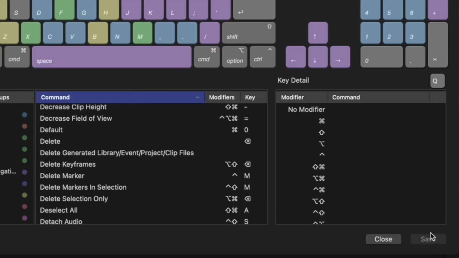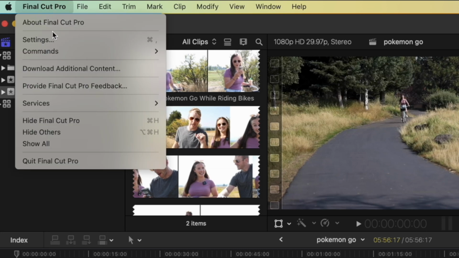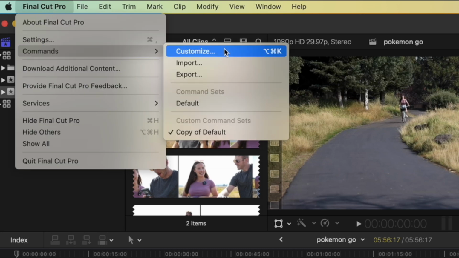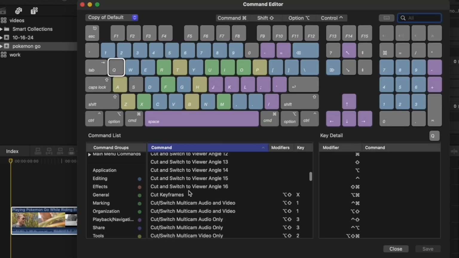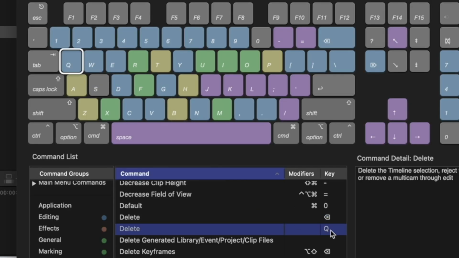So now when I save it and click on Q, it's not deleting. So go to Final Cut, Commands, Customize. I'll click on Q, then I'll scroll down to delete, and I'll just drag the delete over here to Q, and now you have it right here that Q deletes.